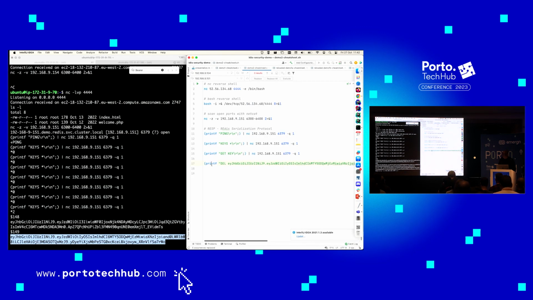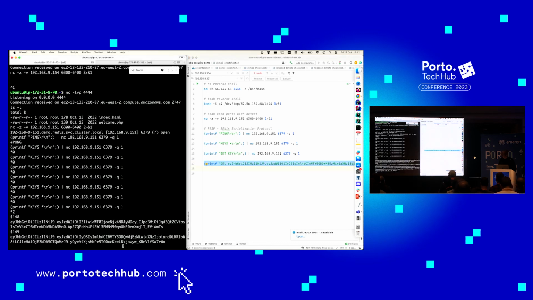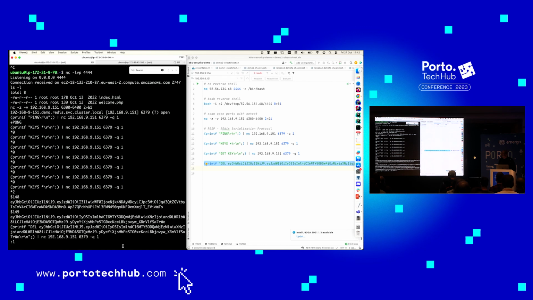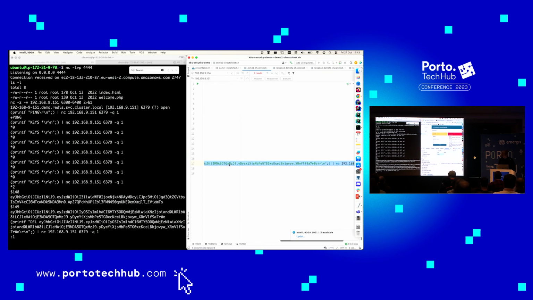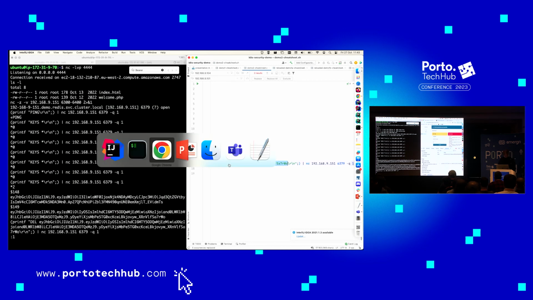Okay, so this one is deleted, and let's try to use this token in my demo application. Hopefully that's not my token. Yes, it wasn't my token. Process 56, you've been hacked again.